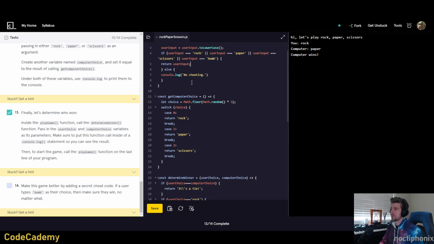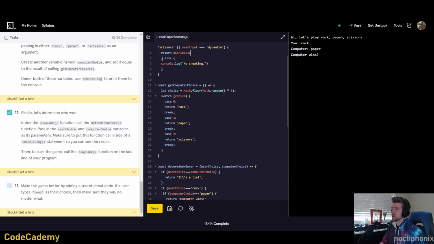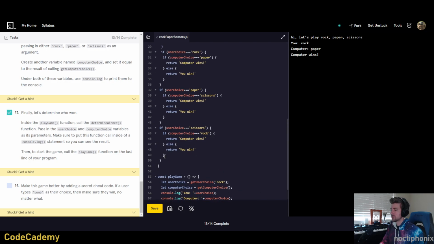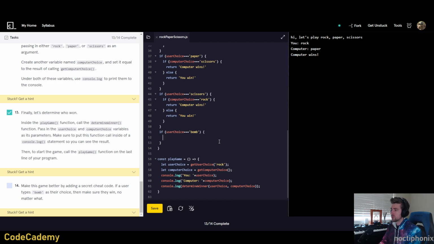Okay. And let's make that dynamite. And return the user input. So now we have bomb as a possible option. So we can add a conditional here. So if user choice is equal to bomb, then we do no matter what.